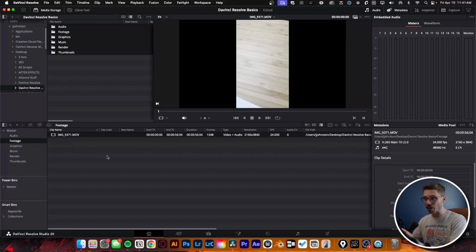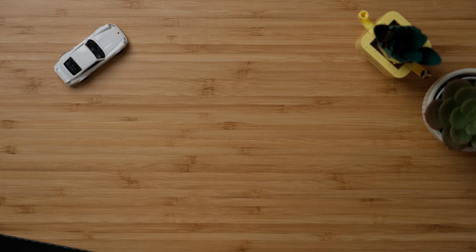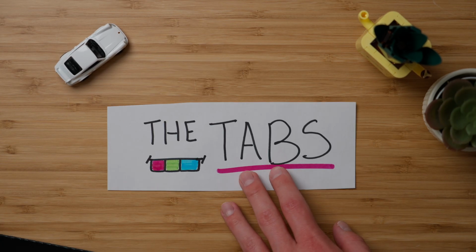Fair enough? That's footage import. That's how we've organized our footage. We keep our bins. It's simple, it's easy, great. Let's talk about the tabs.